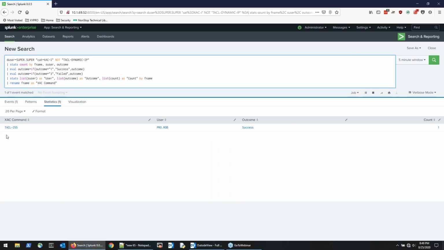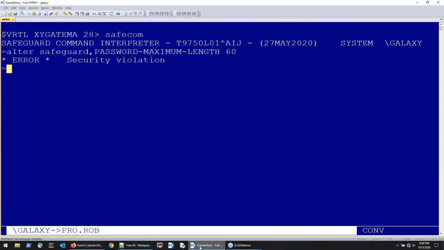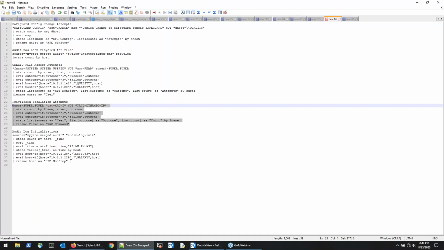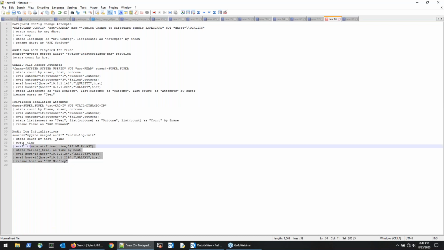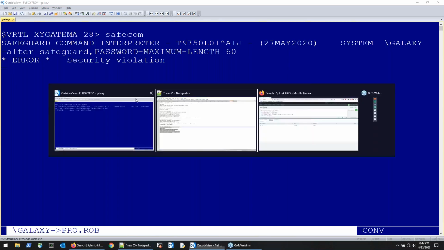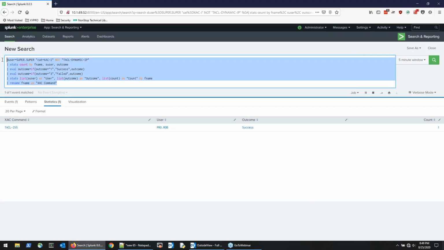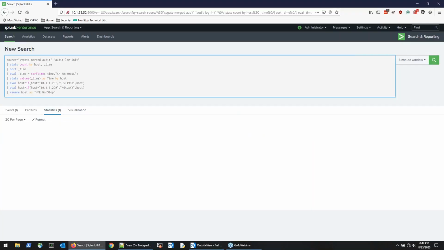So right here, you can see TACL 255, which I did for my privilege escalation earlier. It came from me. It was a success, and there was only one of them. If I change that window to a wider pattern, we'll see more of these during the day. And again, these are coming through in real time. So let's see if we can find a login initialization. These are all the things your auditors and your risk teams are going to want to see. And once again, we can throw this stuff out there in real time.